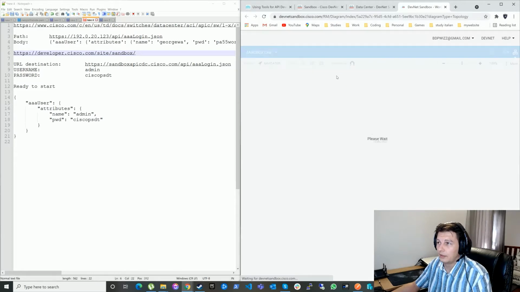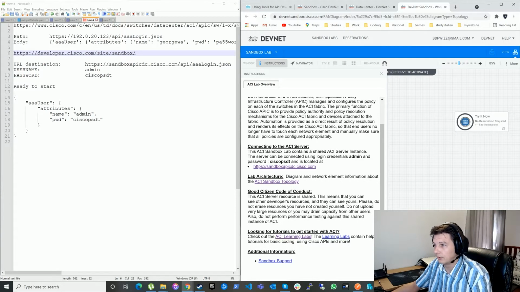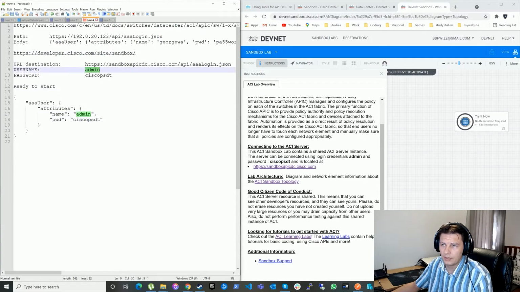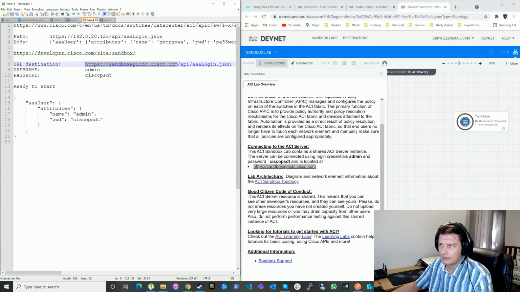Now we want to be extracting important information from this page. So for example, the first thing I want to look at is what's my username. So my username is login admin, and my password is Cisco DT. So as you can see on my section here, I've already copied and pasted the username and password. And now the main section here is the URL destination, or the IP address that we want to be reaching. This is what we would put in here, as I've done so in this notepad.